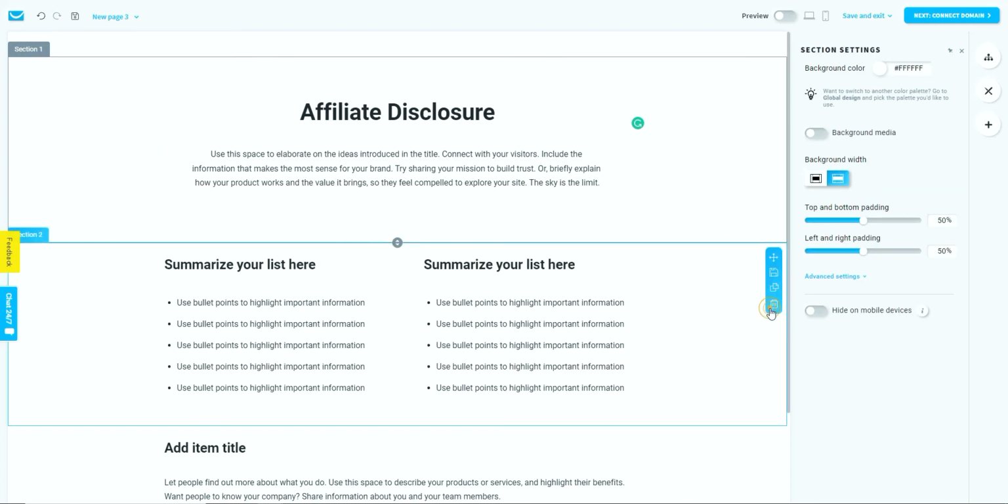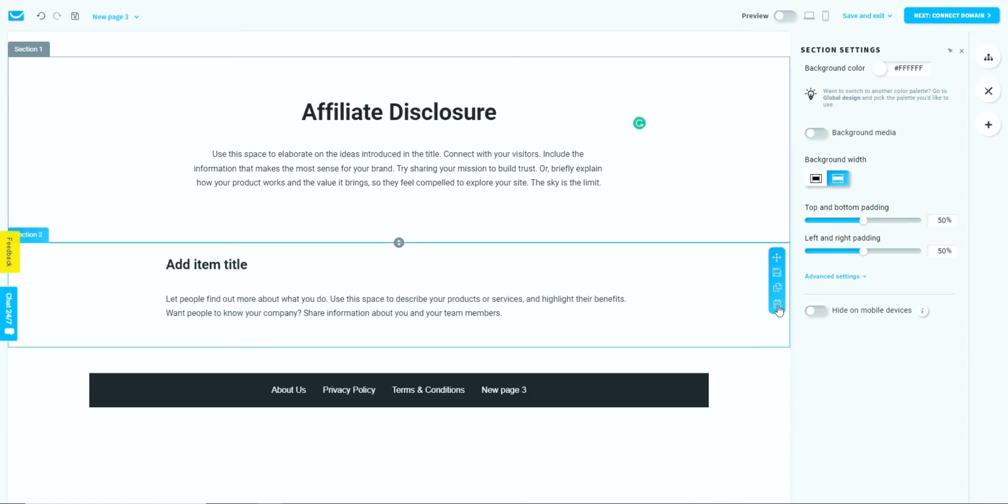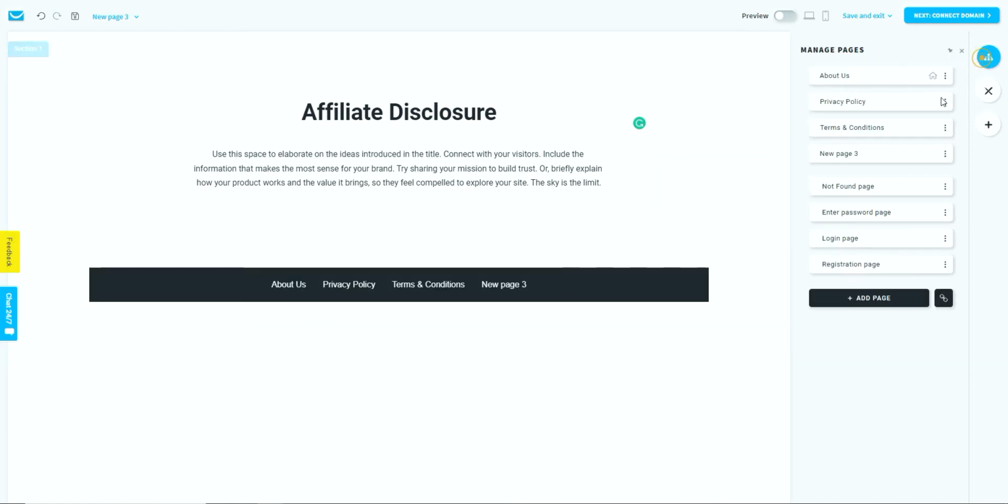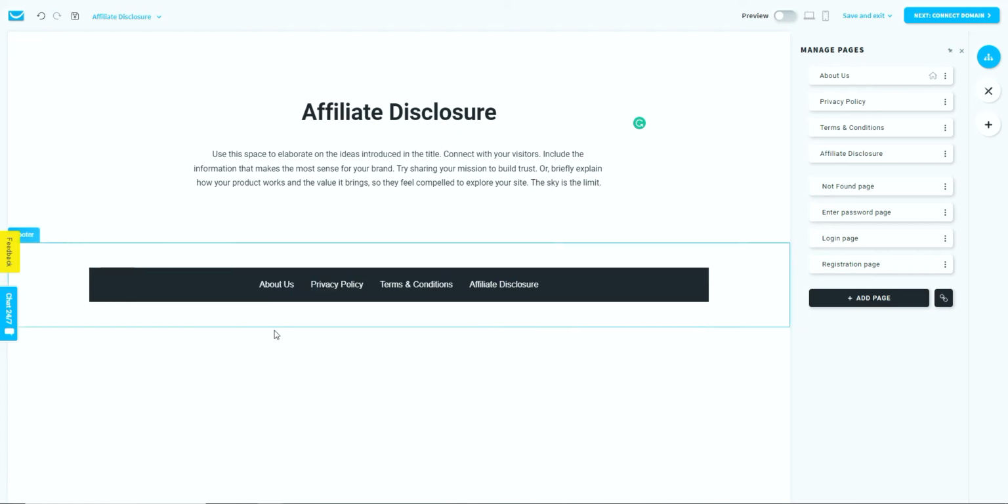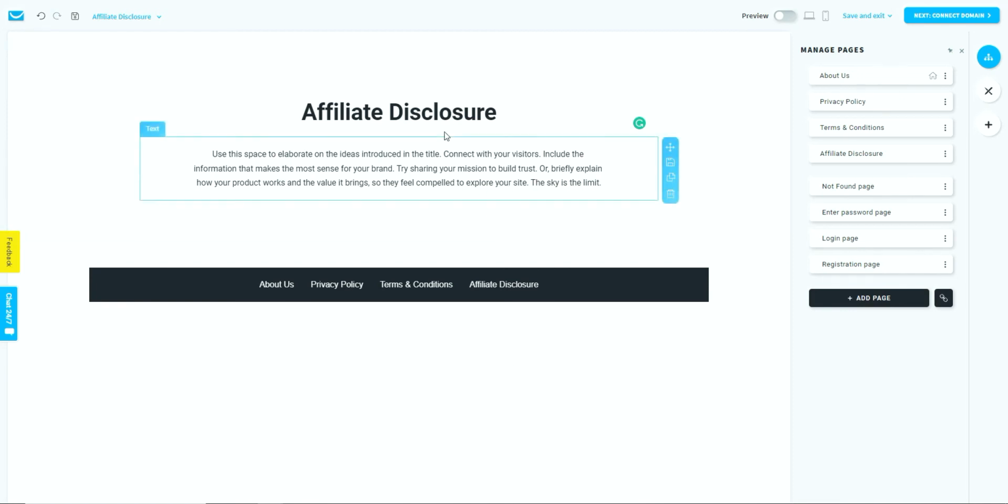and then again get rid of these boxes because we don't need them, and then we'll go back to the page and change that name to affiliate disclosure. And there we go, we've got our affiliate disclosure, terms and conditions, and our privacy policy, and then our about page. So there you have it. We have a really basic outline of our site.